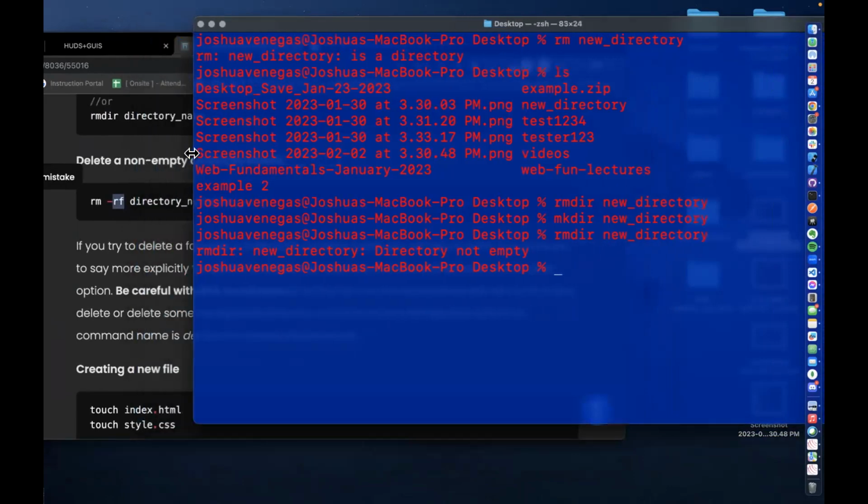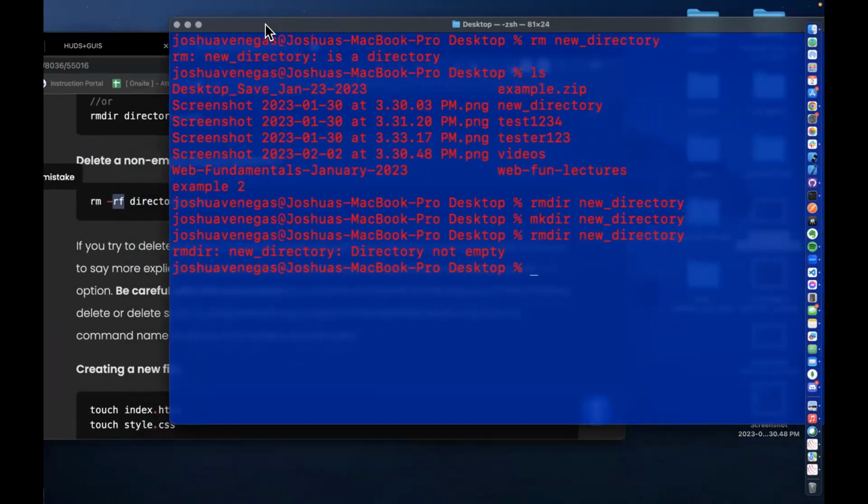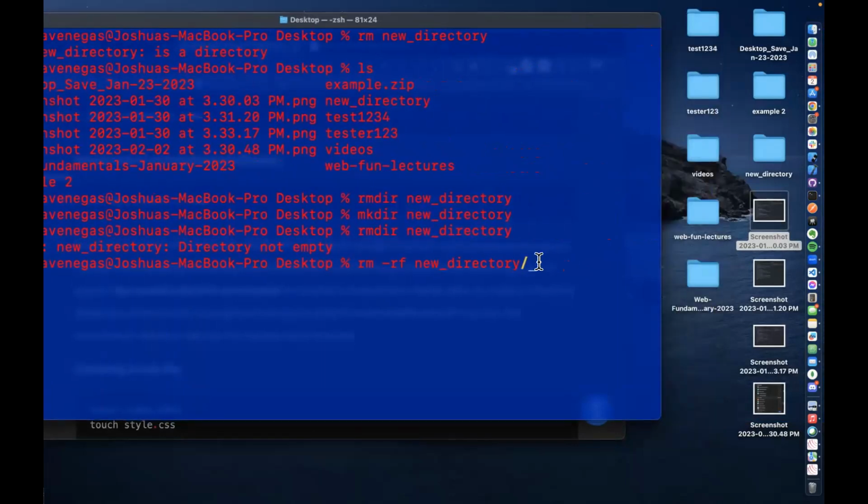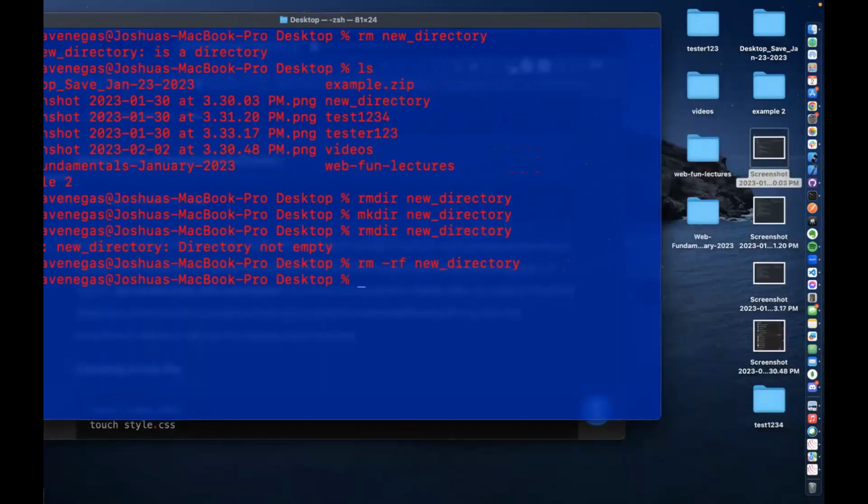I want to delete this folder and everything that's inside it. So I'm going to say rm -rf, and I called it new directory. So I type in new, press tab. Now I'm going to press enter. And it's deleted. And everything inside is deleted as well.